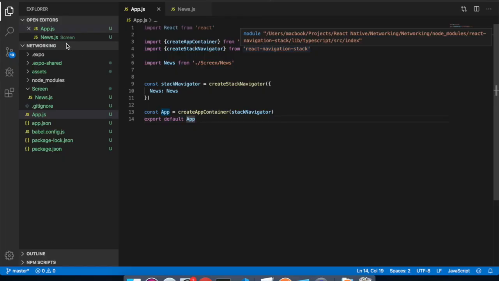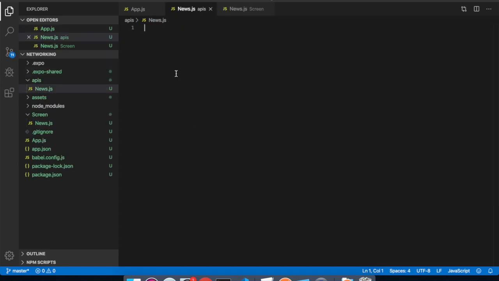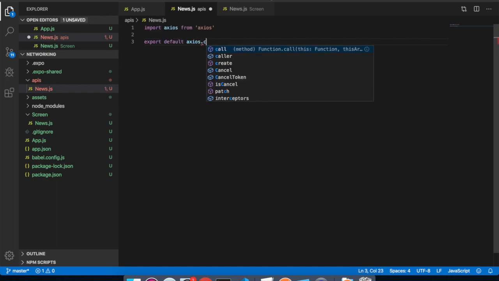For networking calls, create a new folder, APIs. In APIs, create a new file, news. Now type import axios from axios, then export default axios.create.